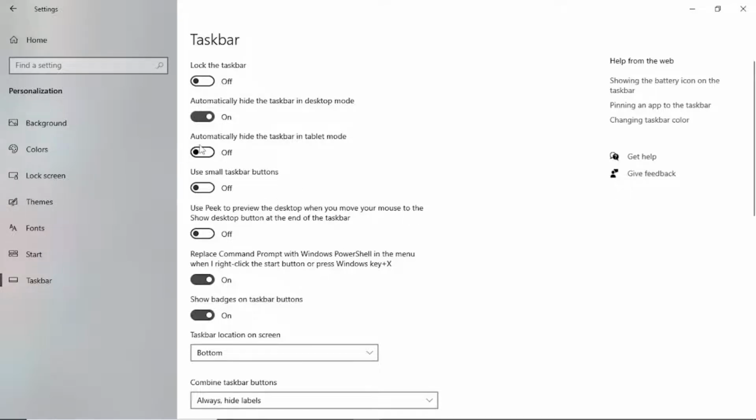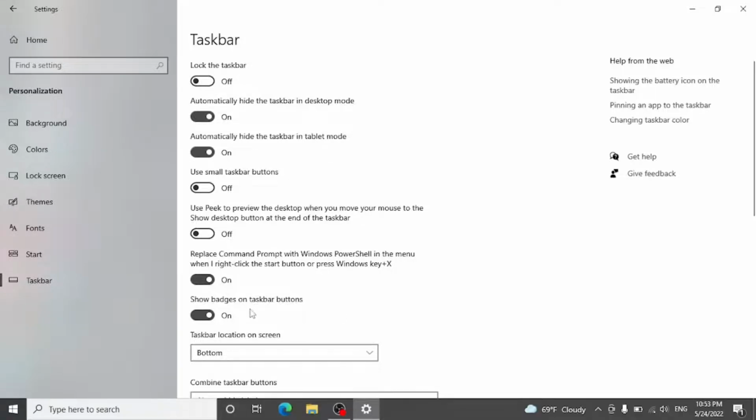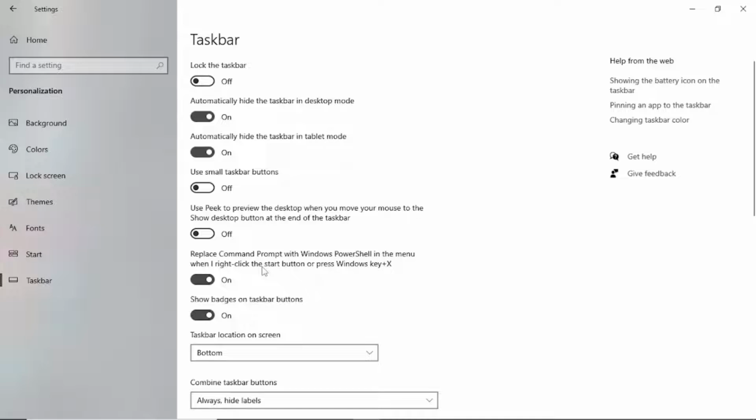And then other thing is automatically hide taskbar in tablet mode. When you turn this on, it's the same thing. When the tablet mode is on, the taskbar will automatically hide.